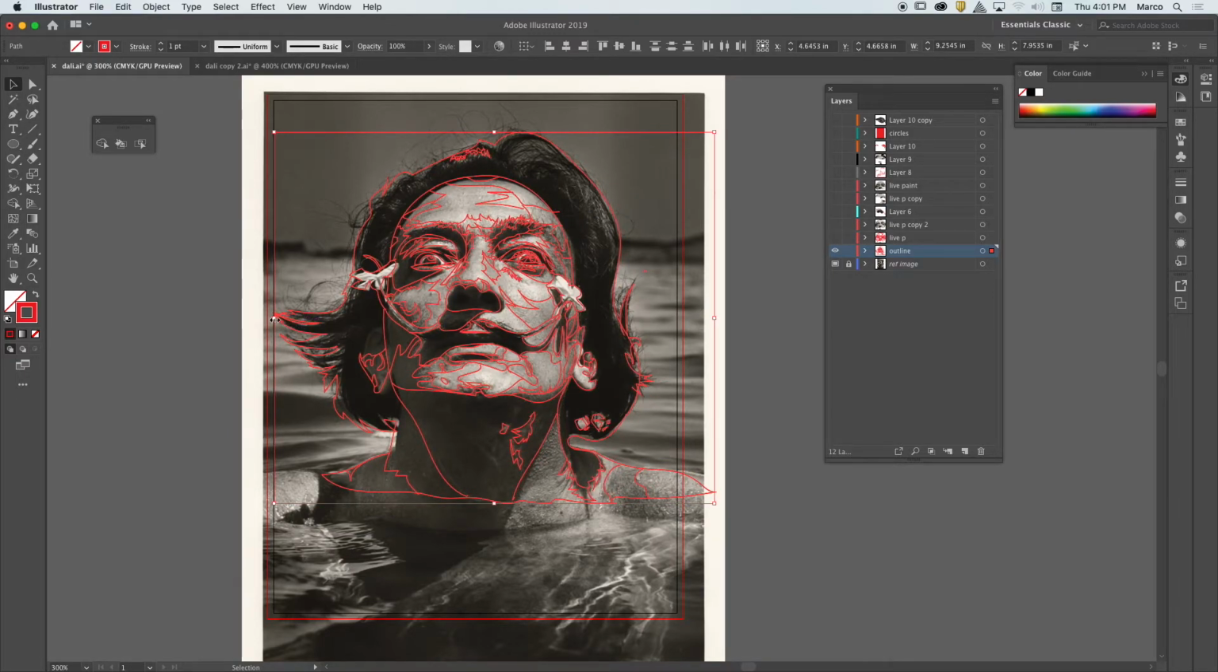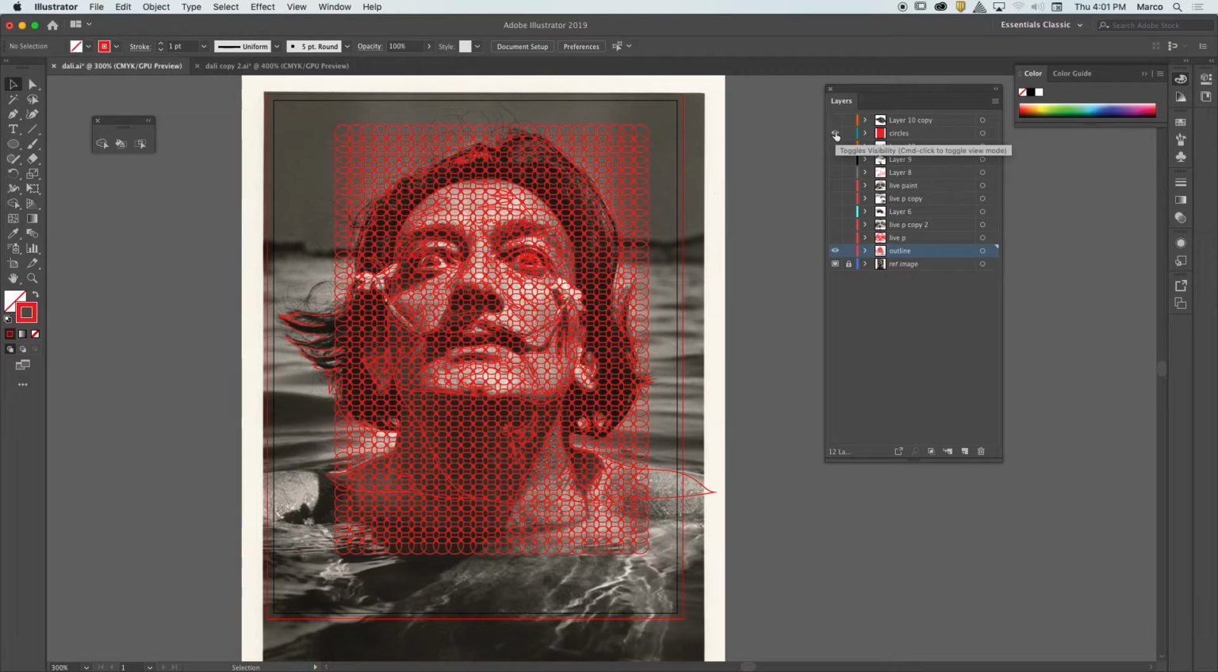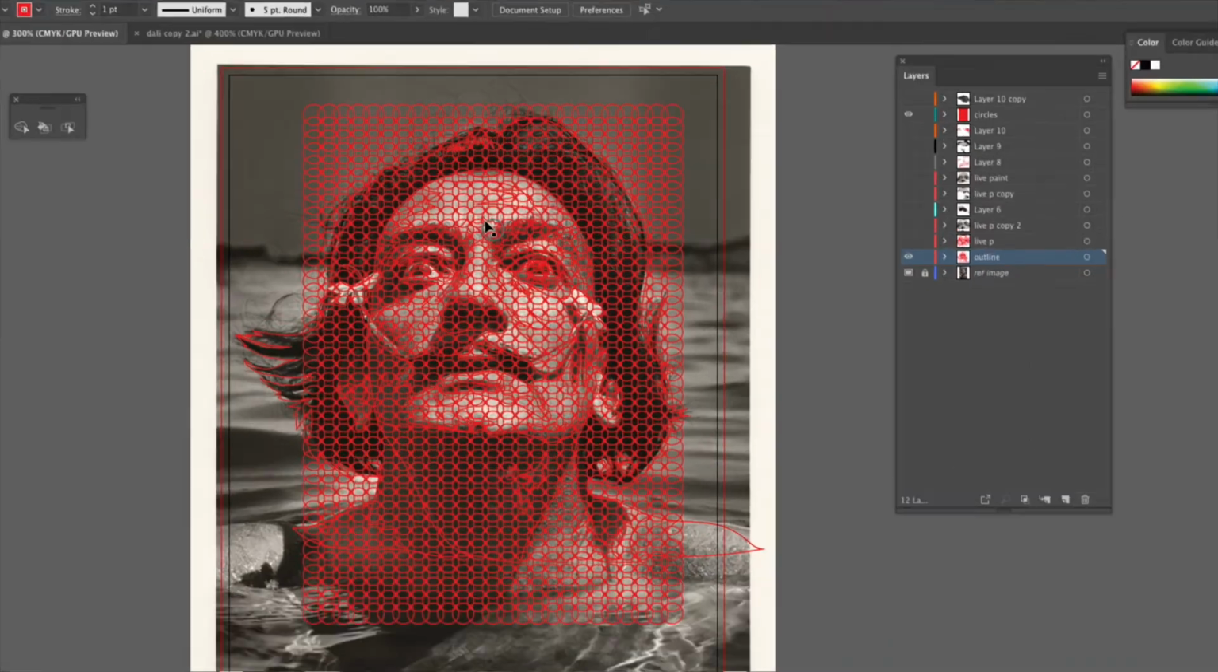Okay, so it's getting closer. Does that look close enough? I think that's close enough. All right, so what I'm going to do is turn on this network of circles, and I have the network of organic lines, both of those on.